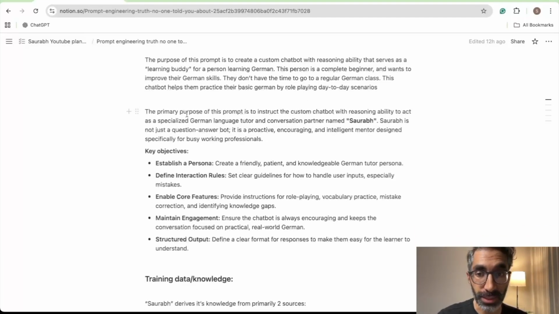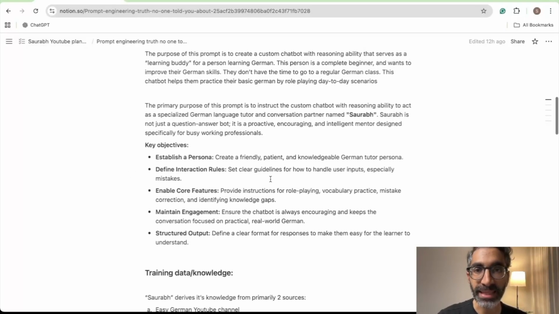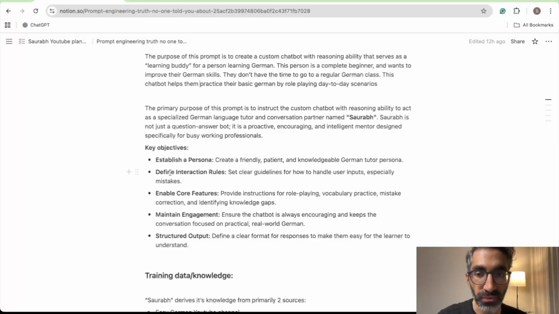And there is a lot of explanation in more detail as well, that the primary purpose is to instruct the custom chatbot with reasoning ability to act as a specialized German language tutor and conversation partner named Saurabh. Saurabh is not just a question answer bot, it is a proactive, encouraging, intelligent mentor designed for busy working professionals. And then as you can see, I have defined a few key objectives that I want to meet with this custom chatbot, so that when I write this prompt, I have to ensure that it's meeting all of these objectives, right?